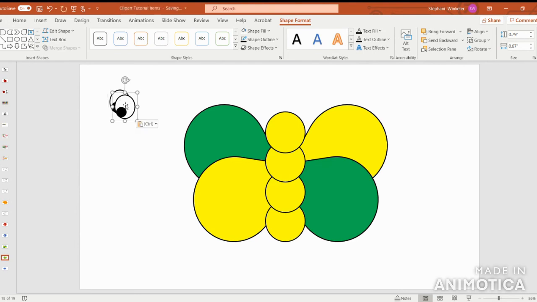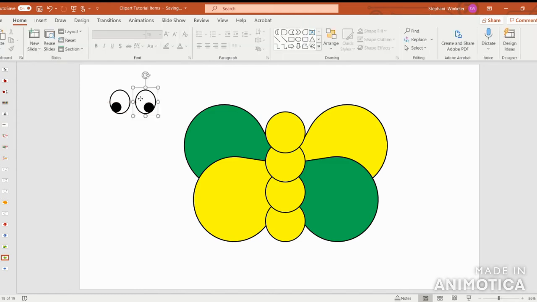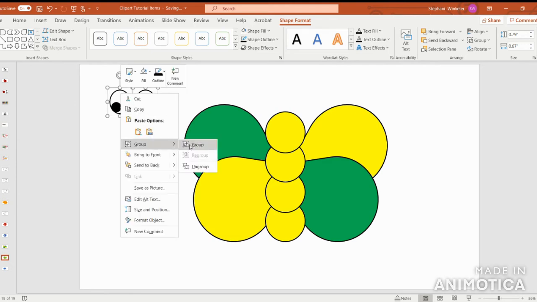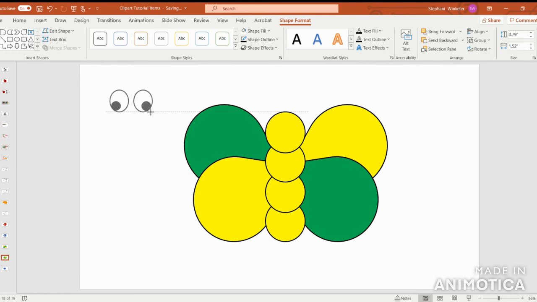And then I want to Control C, Control V to make a copy of it. And I'm going to move the eyeball over here. I'm just making sure that they're aligned together. And I know that they are because I'm looking at the red dashes. Right, so now I want to group these together. So I've selected both of them, I've grouped, and we're going to move this right here.